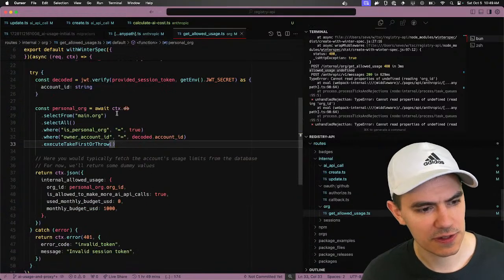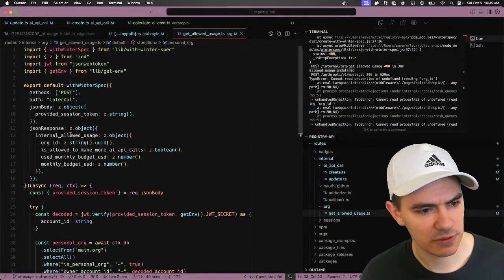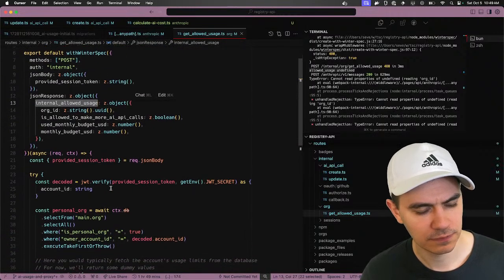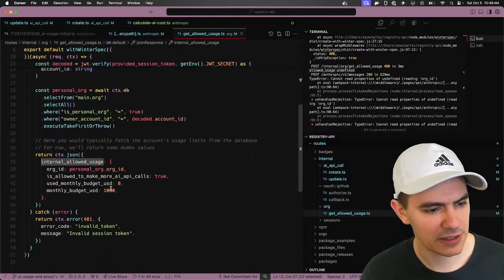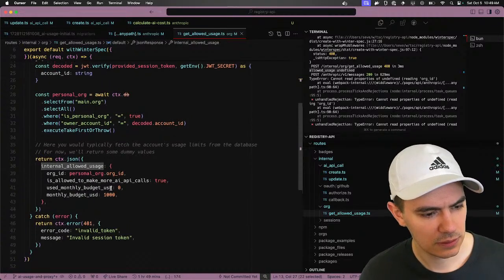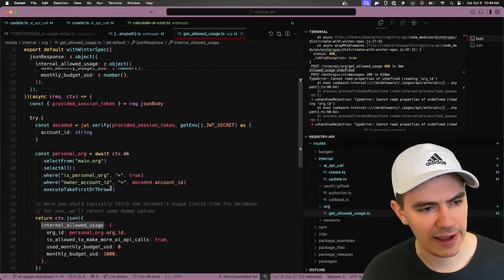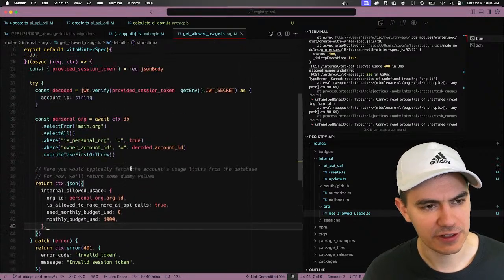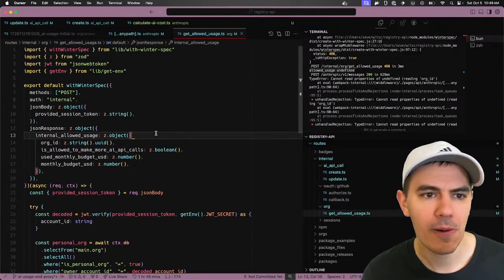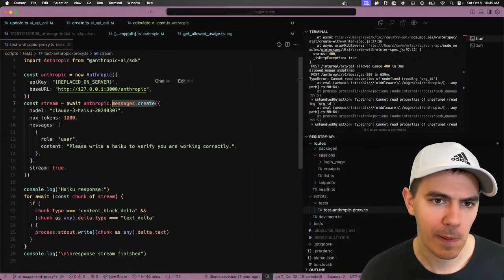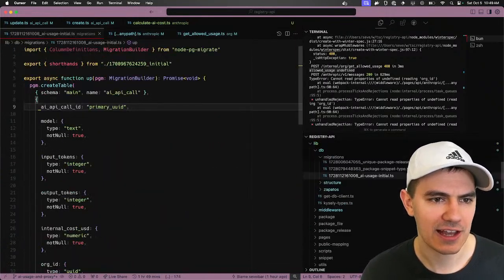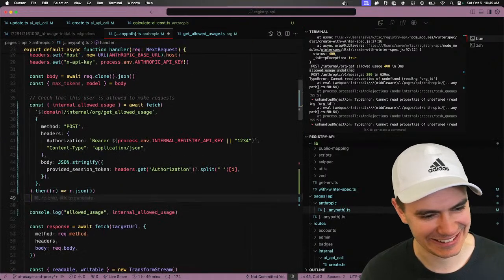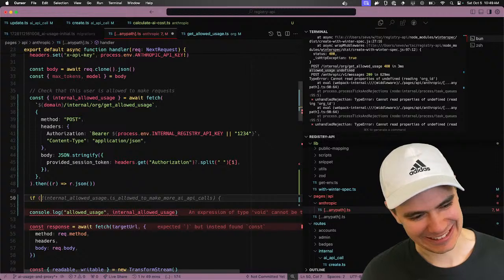Get allowed usage, JSON response, internal allowed usage. Oh no, we could log the whole response. Oh, it could have an error. It could be erroring. Invalid session token. Oh, yeah, that's probably it. Oh, we should catch that. Jeez. I wasn't even catching if the user isn't authenticated. Oy.